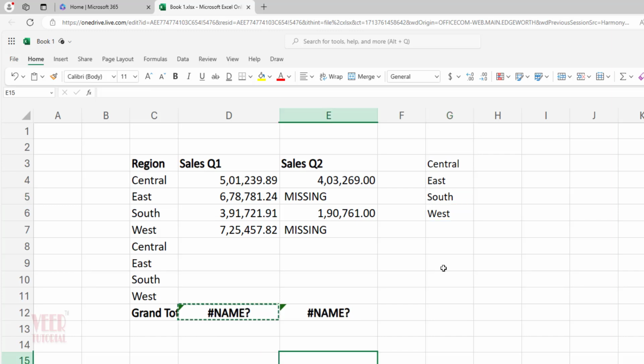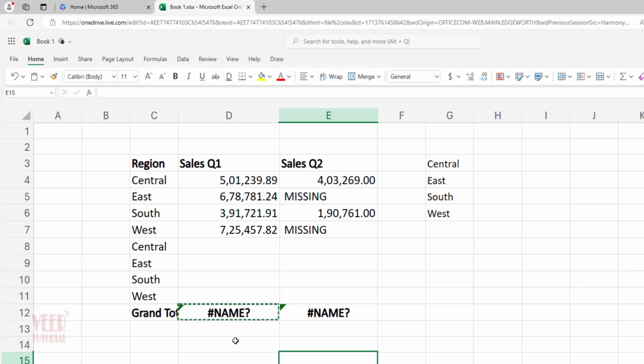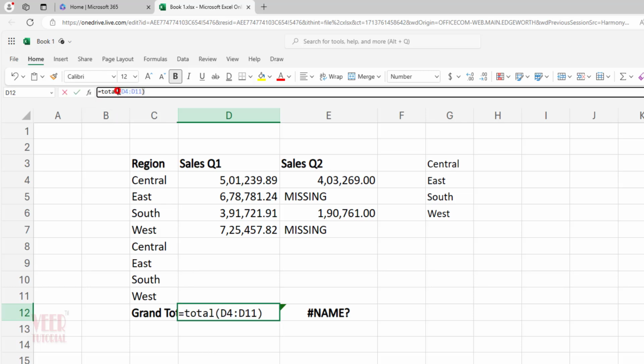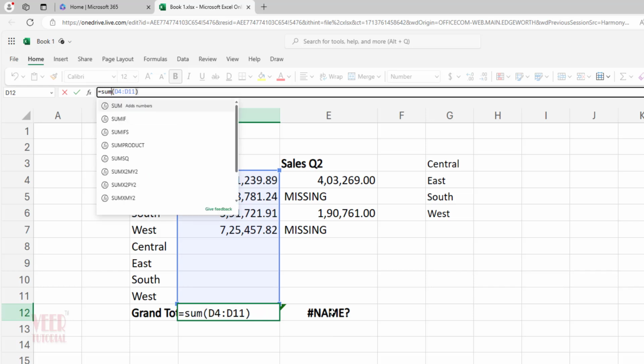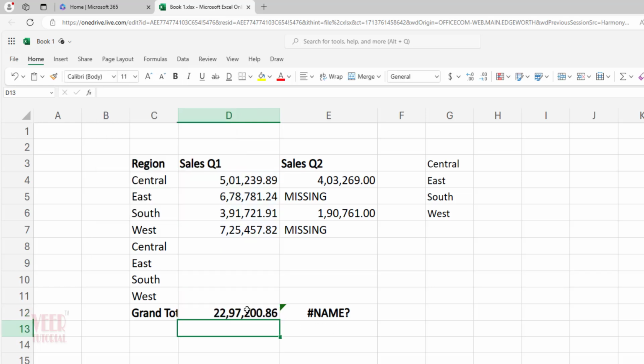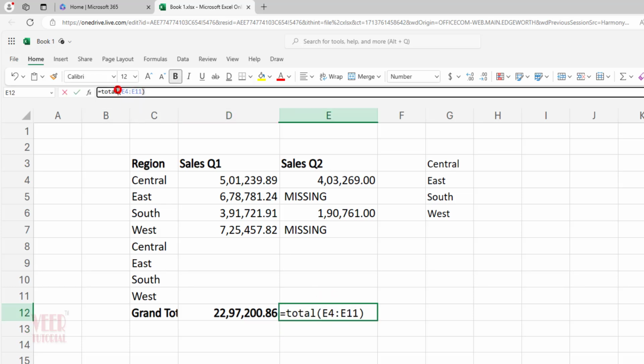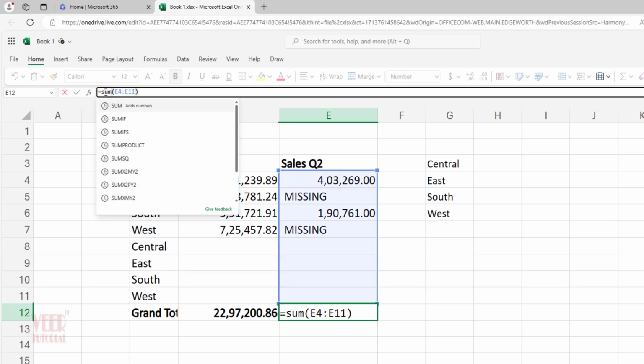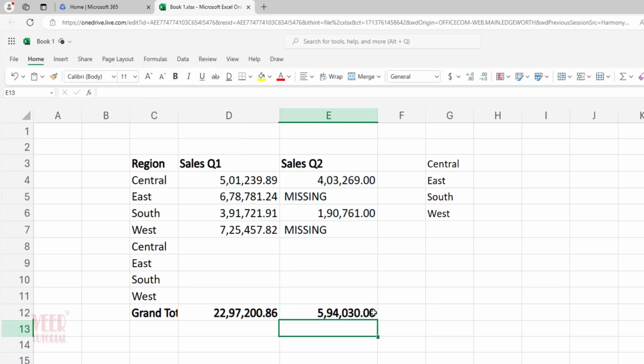The next error is hash name. Why I'm getting this error? Because I have written the wrong function. If I select this one, I can see total. I used total function, but there is no total function available in the Excel. So Excel won't recognize and you will get the hash name. The solution for this is to rectify your function and you got the desired result. Same is here. So if I remove, press enter, I got the values. I got the total of this amount.